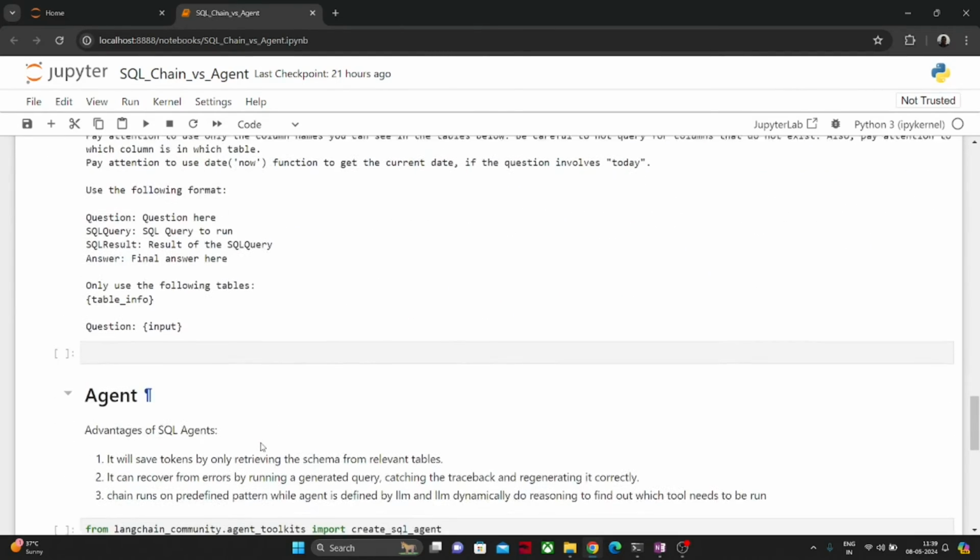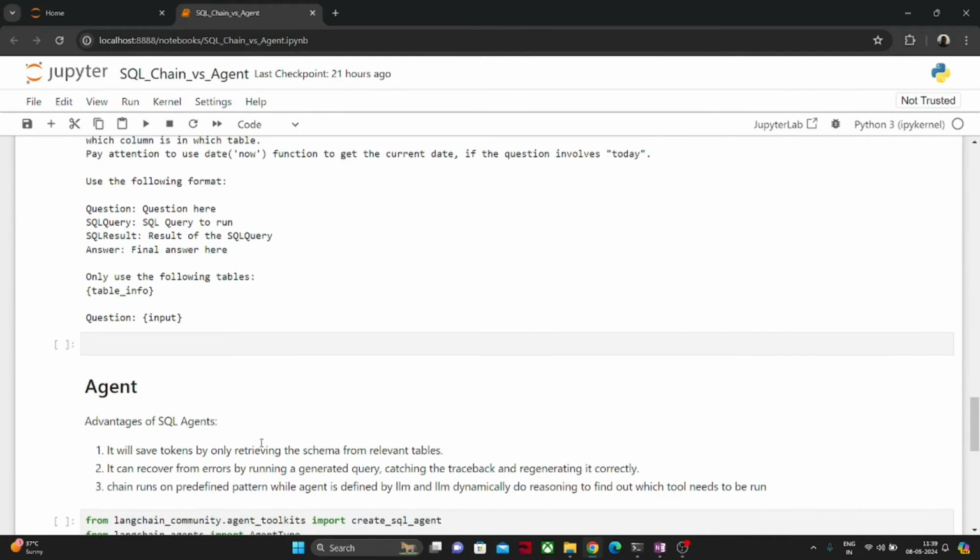So it will basically save us a few tokens. As you can also think, if the number of tables in the database gets higher and higher, it will save us a lot of tokens, as we only need to retrieve the few tables which are required as per the user's query. The second one is that it can also recover from errors.